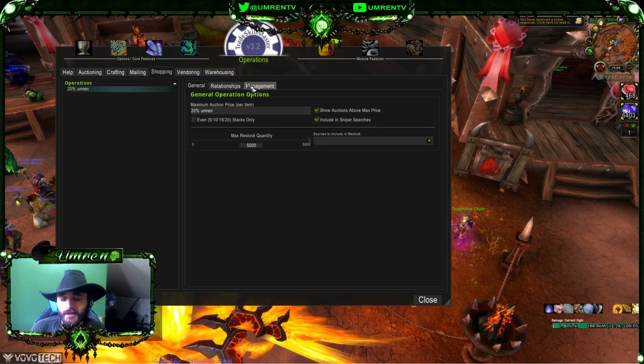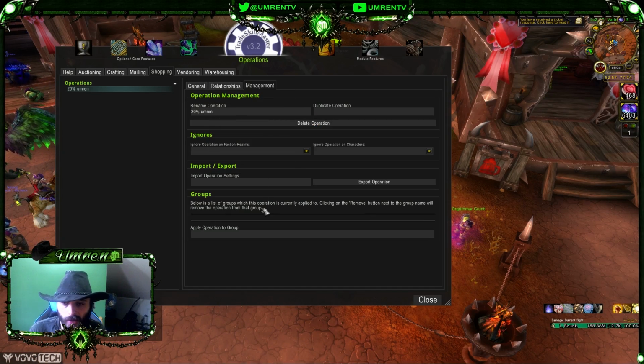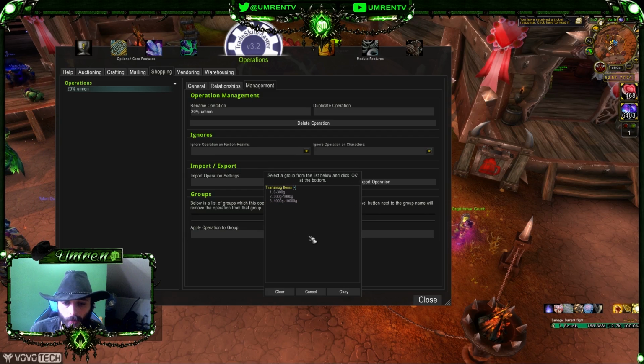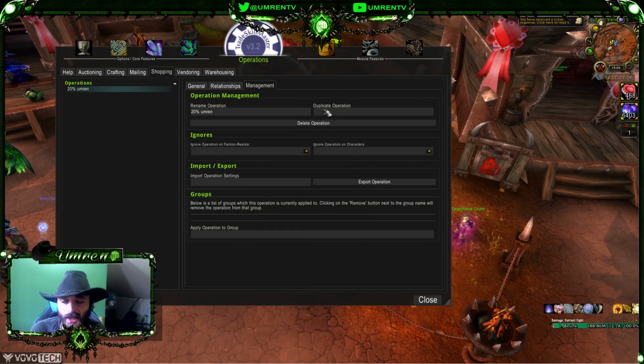You have two ways to apply operations, same as with auctioning. You can go here and apply to whatever group you want, into the management, apply operation to group. This is all the same as with other operations with auctioning.